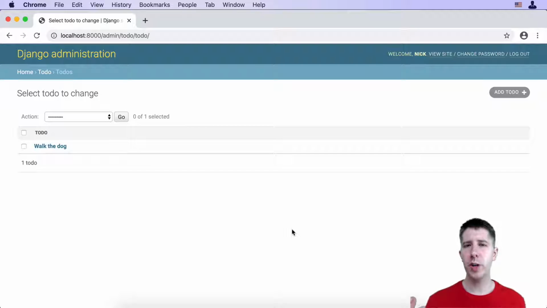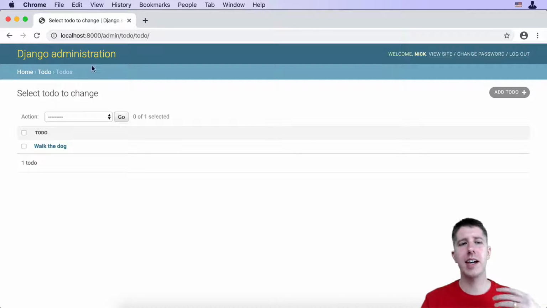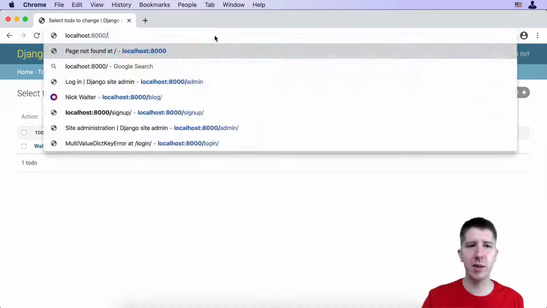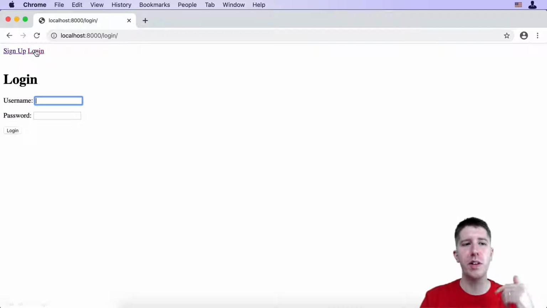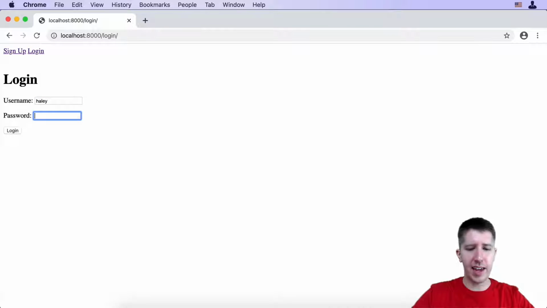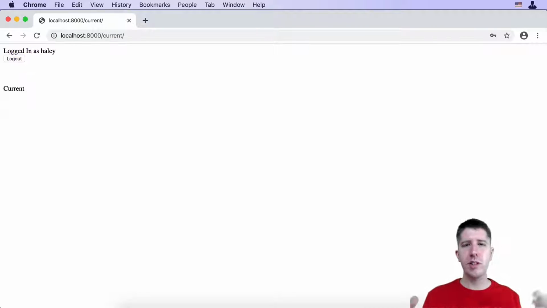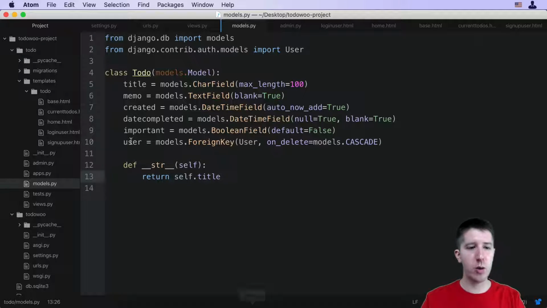So we're able to create to-do objects here inside of the Django admin, but it's kind of cheating. We want someone to be able to come to the site, not be logged in as a super user, be logged in as someone else like Haley, and be able to create their own to-do object. So in order to do this, remember, we start something new, we've got to make a URL for it.